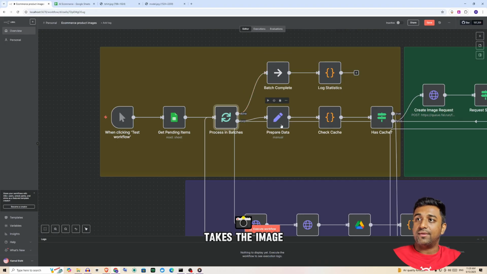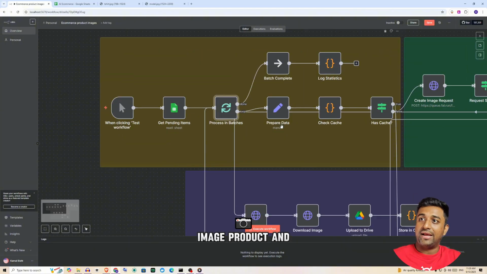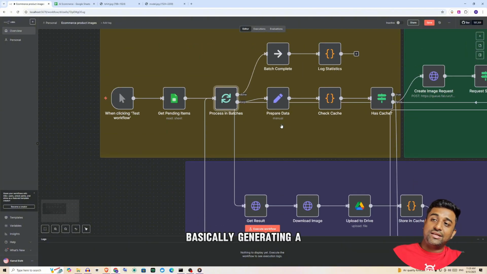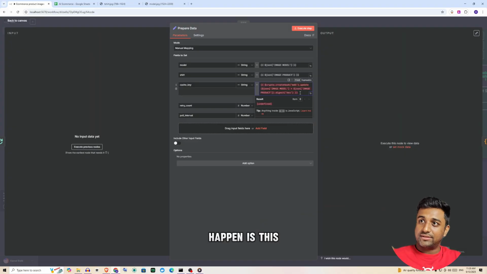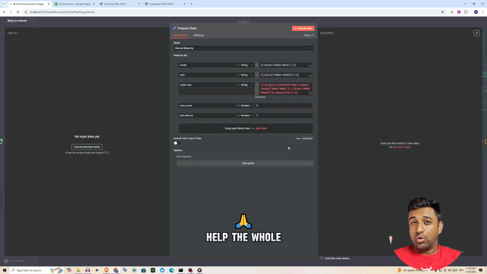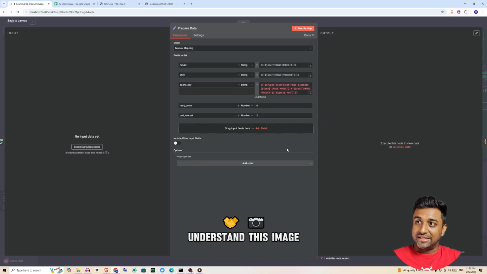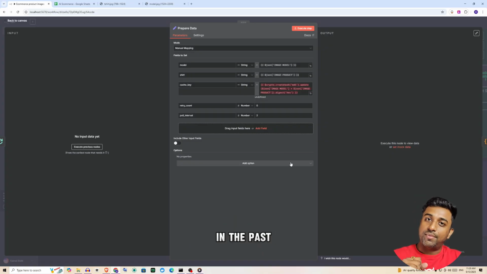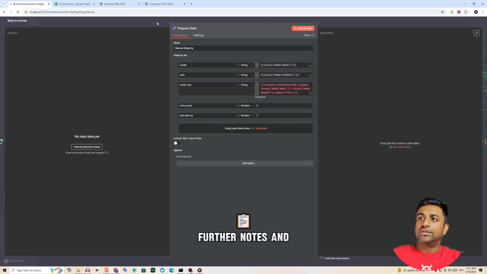Once we process these in batches, it moves to the next node, which is basically giving it cache data. It takes the image model, it takes the image product, and this code is basically generating a key. At this step, it will generate a cache which will be attached to your converted image. This will help the whole workflow understand whether this image has been generated in the past or not, and it will use this cache model to do it. If it's sounding a bit confusing, don't worry, I'll explain ahead in the further nodes and it will become more clear.